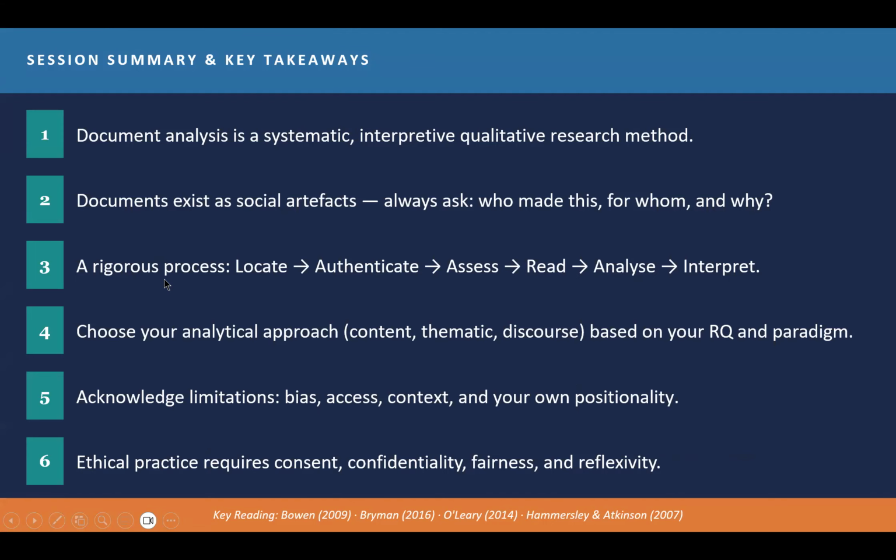So if we conclude this session today, these are some of the key takeaways from today's session. The first one is document analysis is a systematic process, though it is interpretive, and it is mostly used in qualitative research methods. Documents exist as social artifacts always. So the researcher should always ask who made this document, for whom this document was made, and why. What purpose could this document have served at that time?